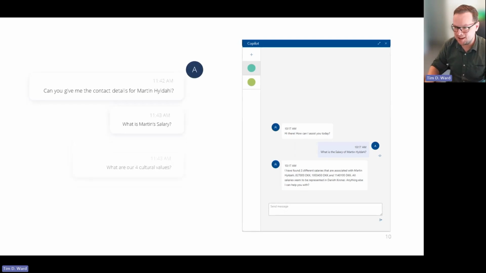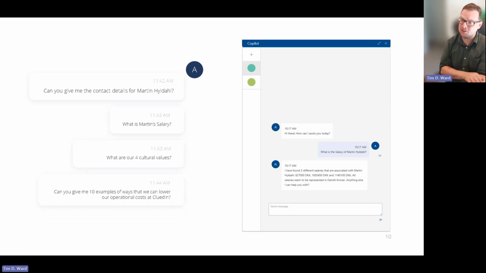What's the salary of Martin? Well, once again, we've got this problem where we're actually exposing multiple different results. Which one is it? Which salary is it? However, there's something more sinister here. We shouldn't be answering questions like this. And how did this data even make it into the model in the first place? Is this even our data?